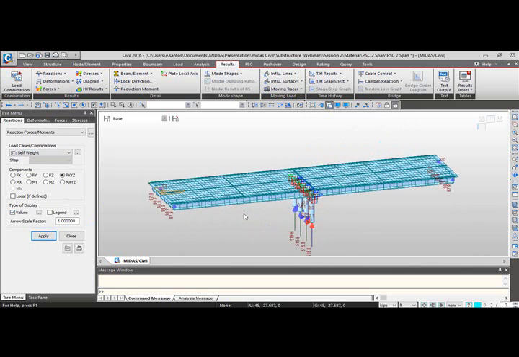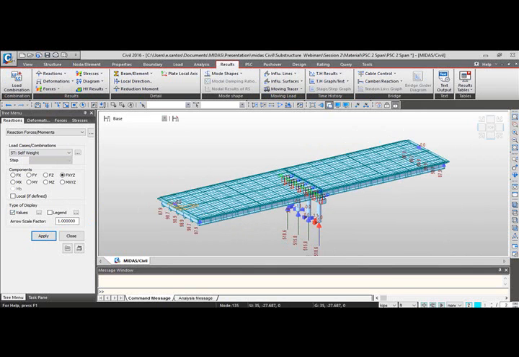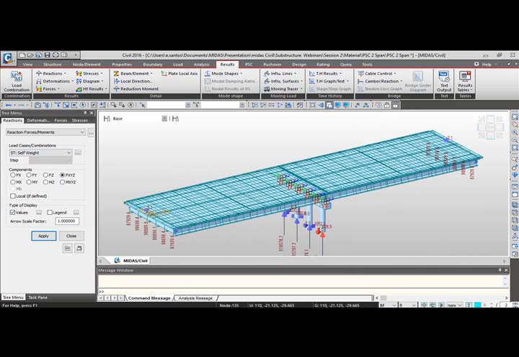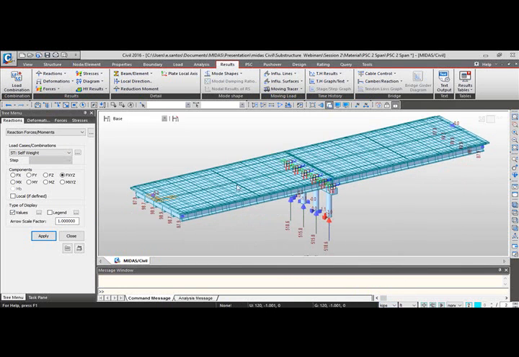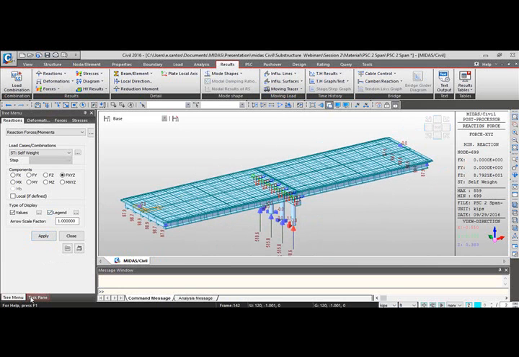Here you can see the different reactions due to the self-weight. If you want to change it to pounds, you can change it to pounds. If you're okay with kips, the program automatically updates the view. You can add a legend. You can see the legend here.